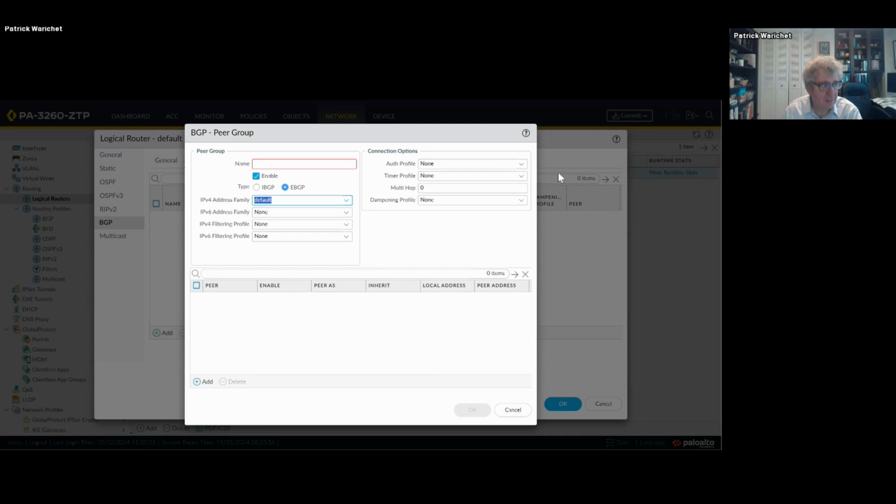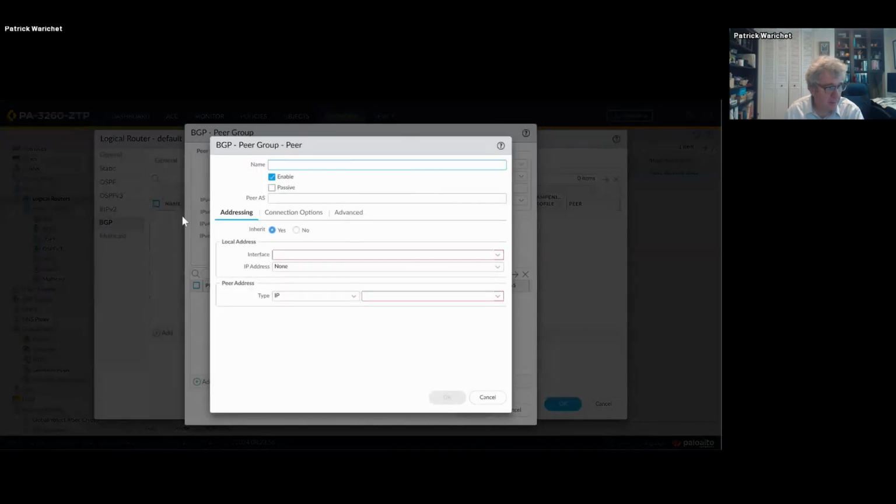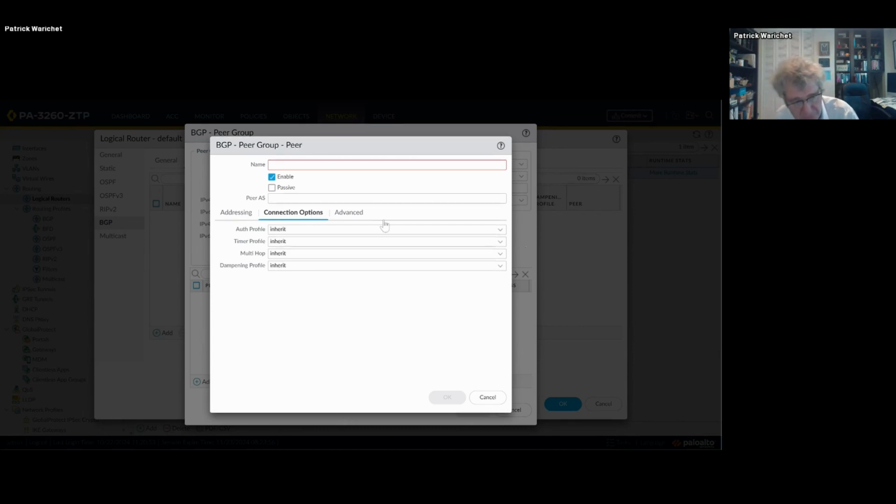Now let's say that I want to choose the default timer profile, and I want to choose a specific dampening profile here. Now I want to add a peer to this peer group, right? And here, let's say I want to put an interface. Well, I didn't define the interface, so that's not going to work. But once again, you see the advanced button is here, right? And here I have my connection options.